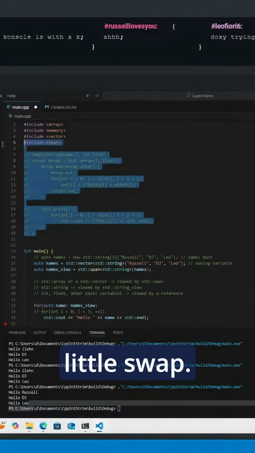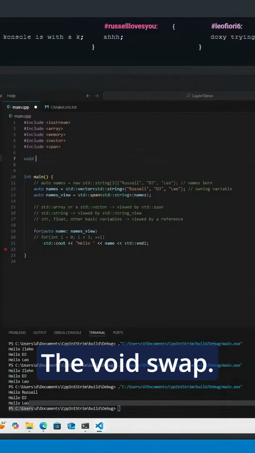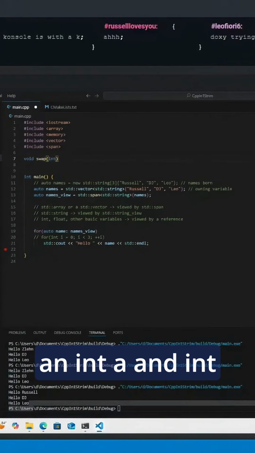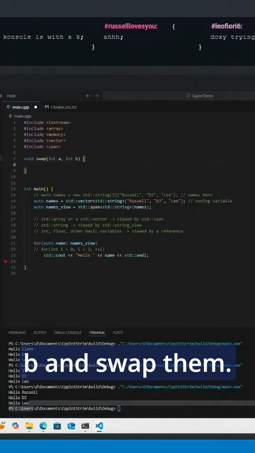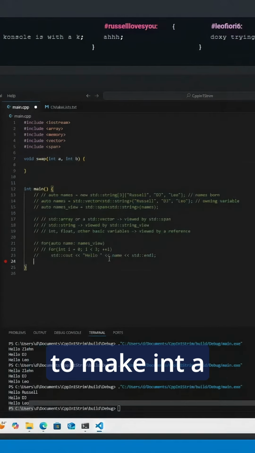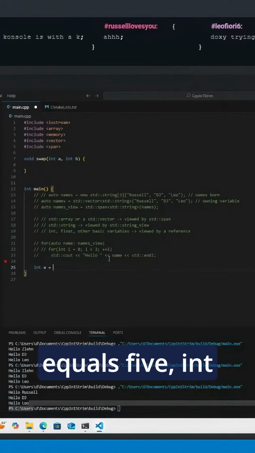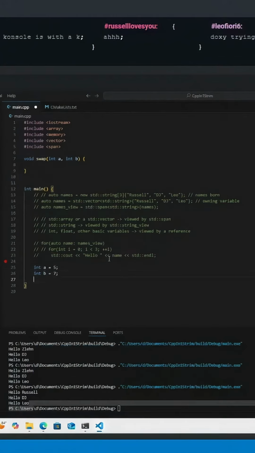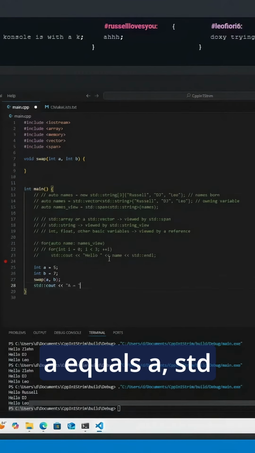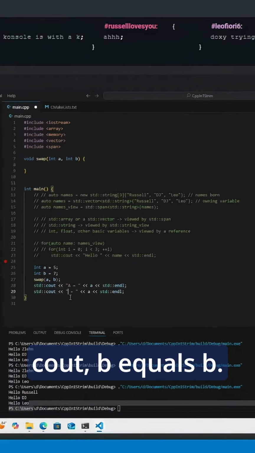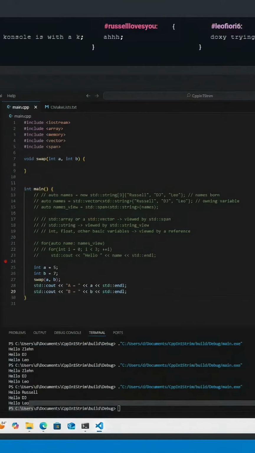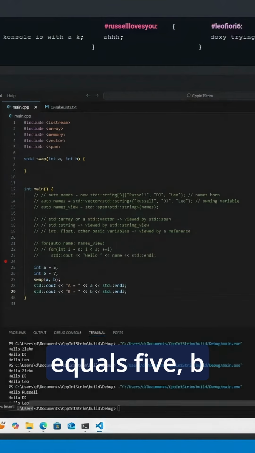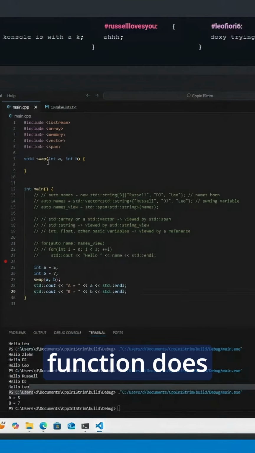Let's write a really simple little swap function. So void swap. It's going to take an int a and int b and swap them. Comment out all this. We're going to make int a equals 5, int b equals 7, and then we're going to swap a, b, and then we're going to std::cout a equals a, std::cout b equals b, and nothing should happen. We should have a equals 5, b equals 7, because our swap function does nothing.